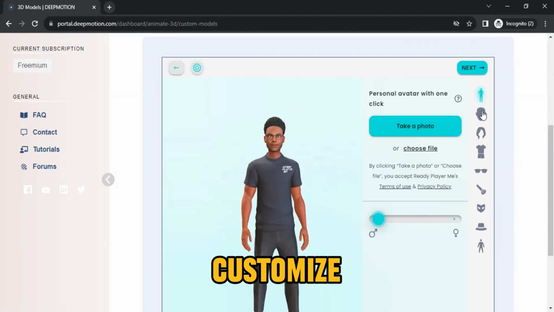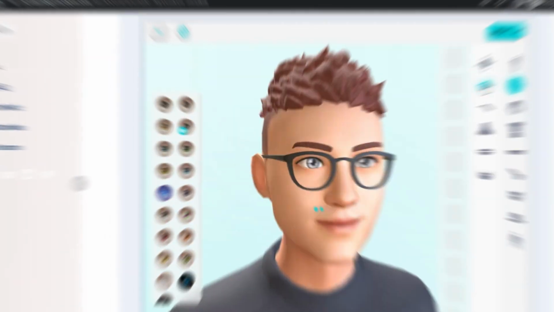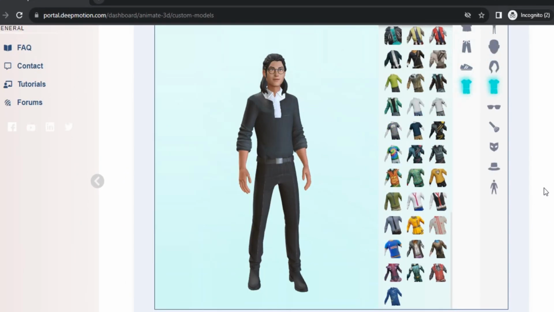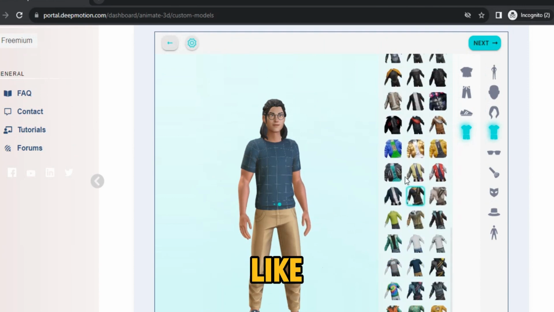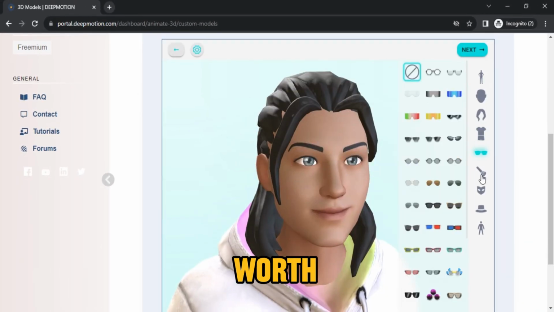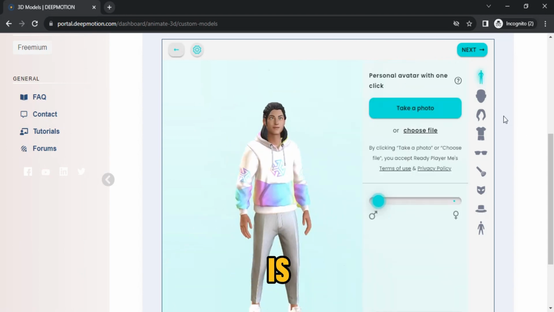Now we are going to customize the model. As we want, we can change the skin tone, face type, eyebrows, nose, type of outfit, and everything else as we like. It will take a few minutes to create an avatar we like, but it is worth it. It looks like our avatar is almost ready.